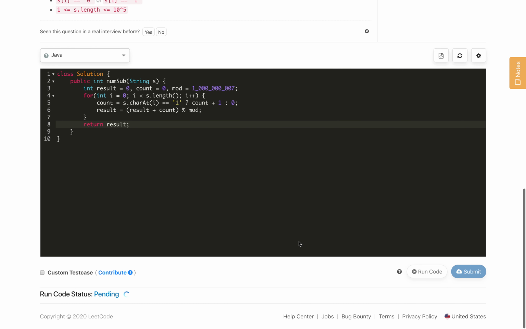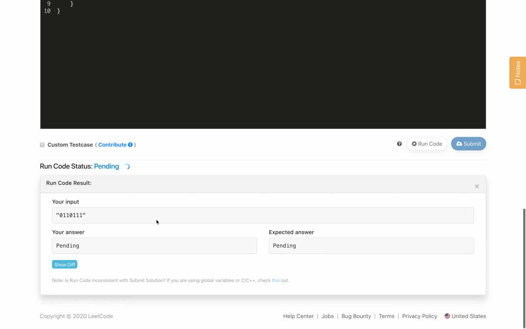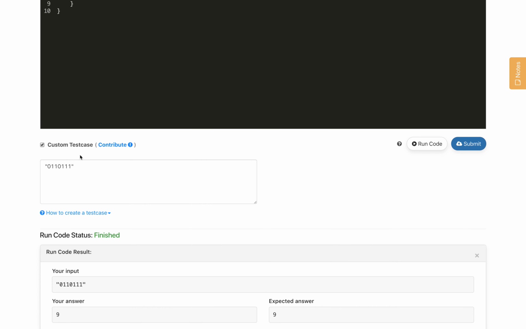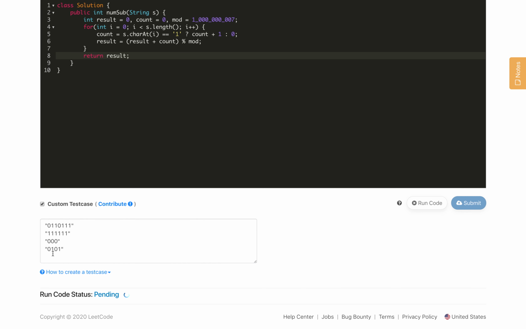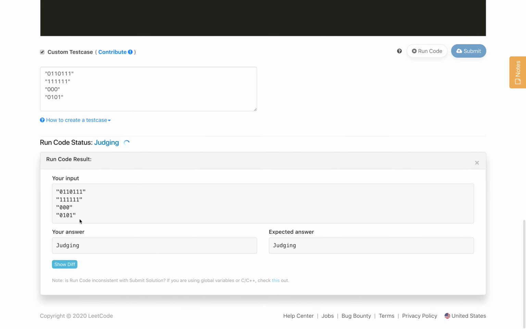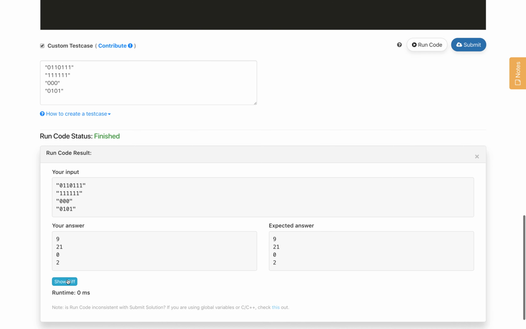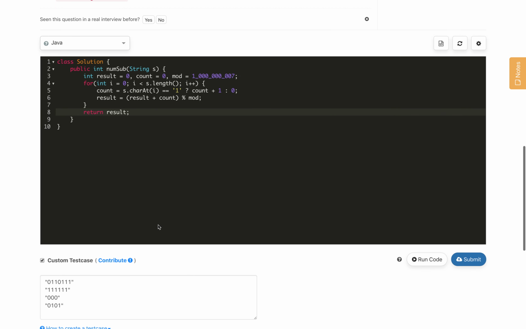Let us compile our code and check whether it is working. It is working for the one test case. Let us check other custom test cases, one with 6 ones. Another with no ones, so we should get 0. Another, let's say 0 1 0 1, then we should get only 2 substrings, because we can only form 1 as 2 substrings. It is judging now and we are getting the correct answer. So let us submit our code.